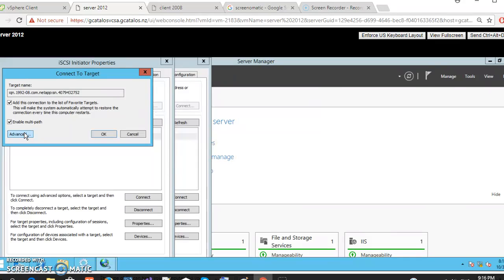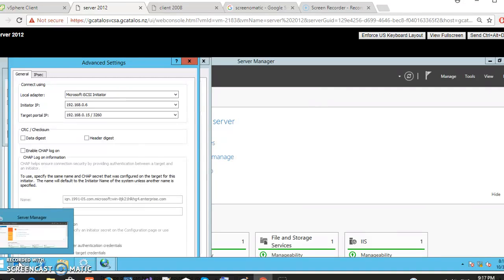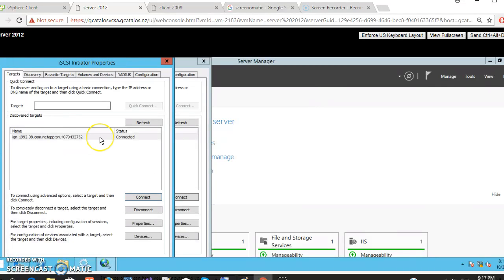After that, from the initiator IP and target portal IP drop-down lists, select the first interface for the Windows Server 2012 machine. Here you can see the advanced settings. After all these changes, click on connect again and have a look that the status of the target is connected. After that, click on the properties and have a look.